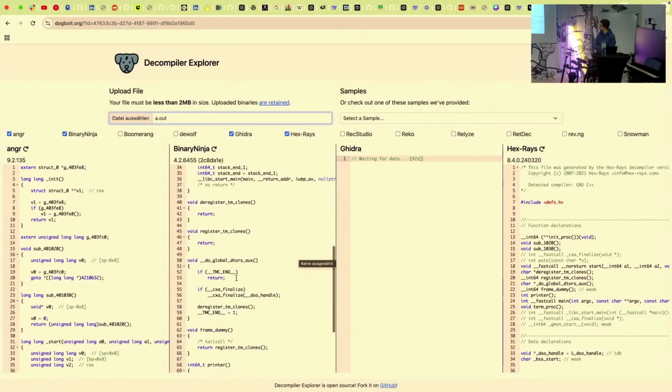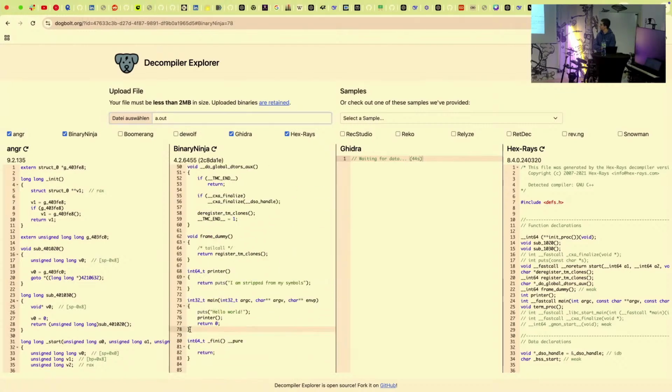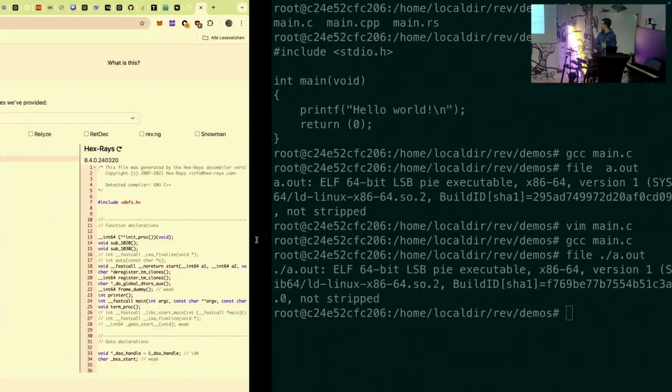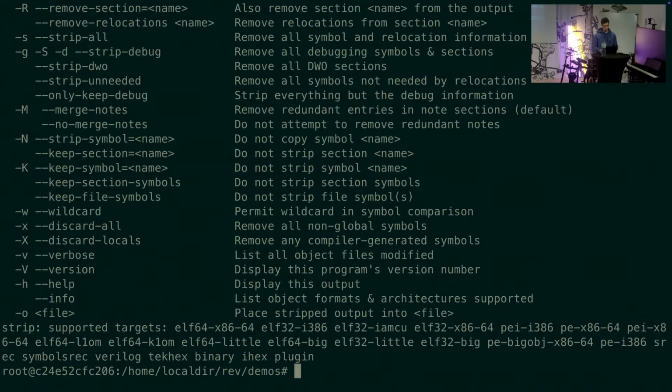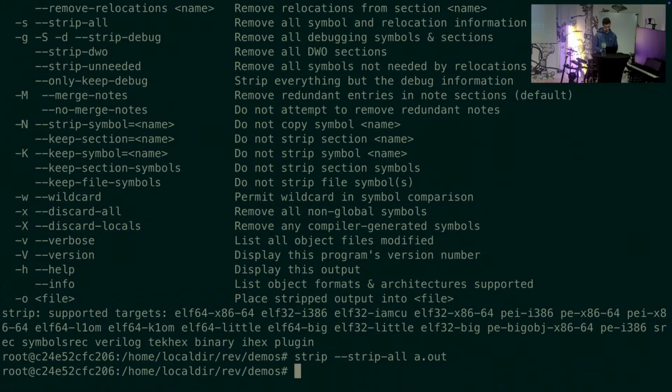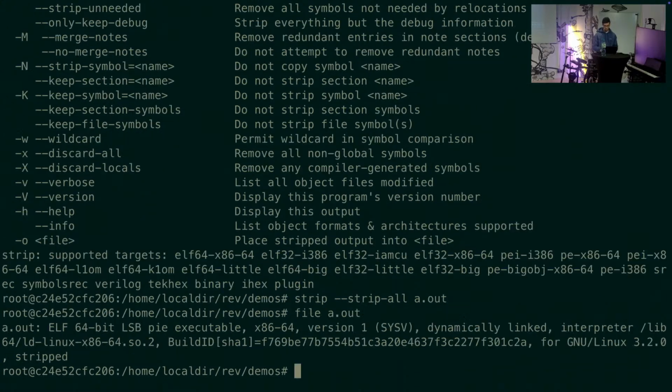And if we take a look here, we will find our main. As you can see, it's still called main. We can see our print hello world. Also the name of the function, you see it's still called printer. Does it make sense? Now, let's try the other scenario. I'm not sure if strip is installed. Okay, it's installed: strip --strip-all a.out. Yeah, so now if we do file a.out, as you can see, now it changed to stripped.